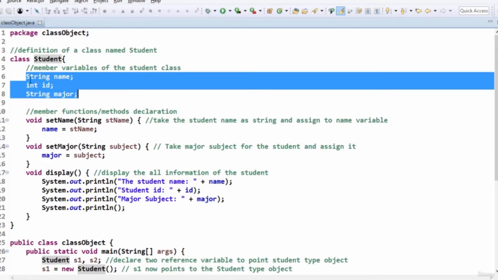As we haven't mentioned whether they are under a private scope or public scope, that means they are in the default scope.